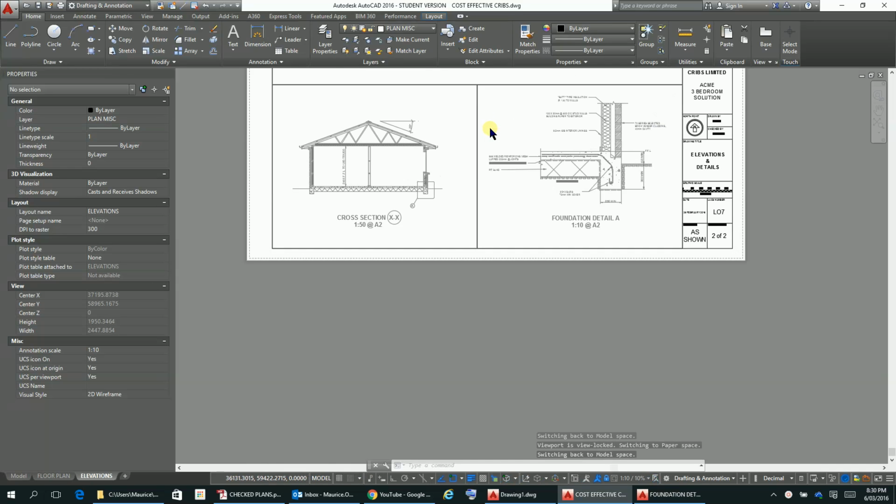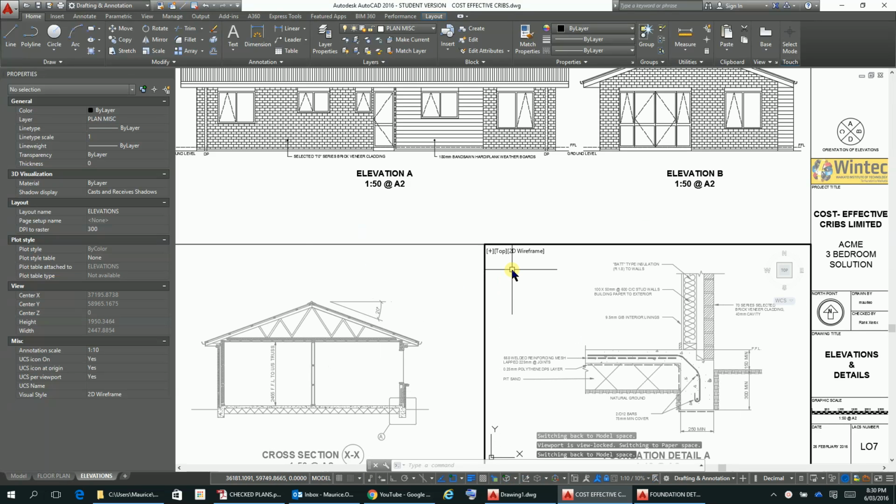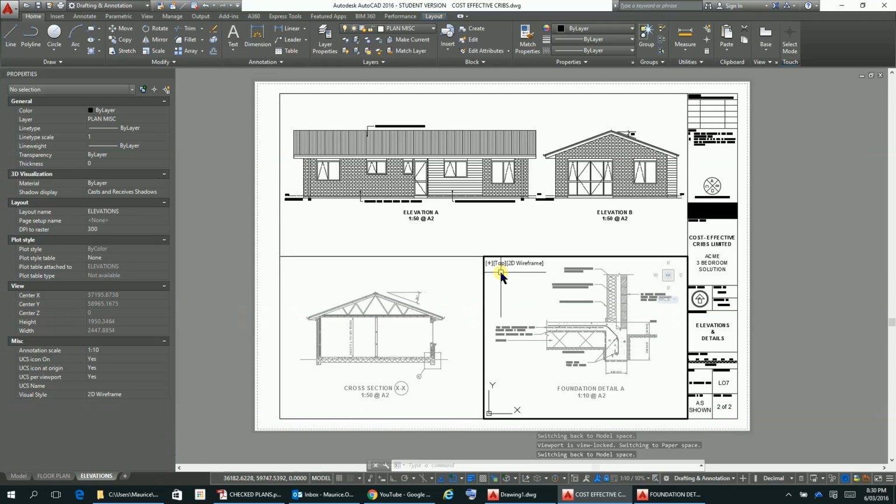Here are our finished plans, but it is not very often that they are mistake-free, and we need to have very complete and thorough QA checking procedures. So this is the way that I do it.